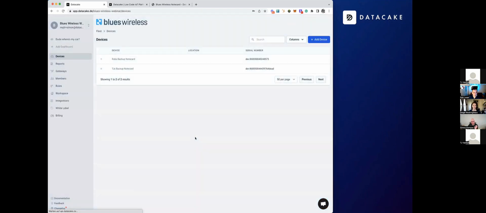This brings you to a workspace. A workspace is where you hold all your devices and where you can do things like creating dashboards and so on. We have set up this workspace already for the webinar. What we are now going to do is show you how easily you can create a new device and bring that node card to Datacake.